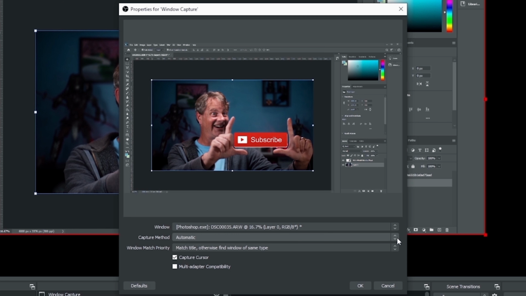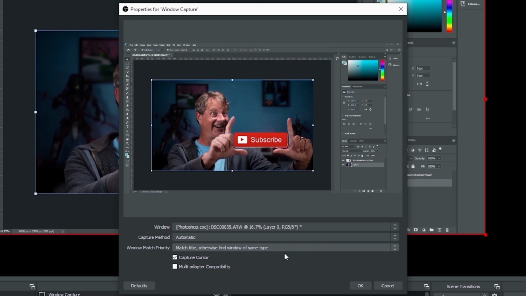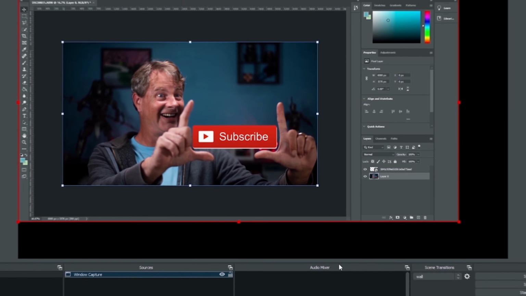If the window is not opened, OBS is not going to see it, so be sure that the window is opened and that it's not minimized. If you want to capture the cursor, make sure this is selected and then click OK. Now you can use that window and OBS is going to record everything you do.